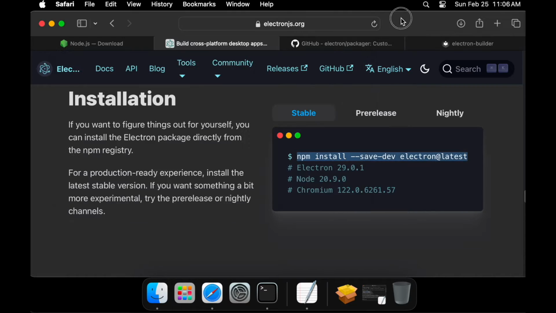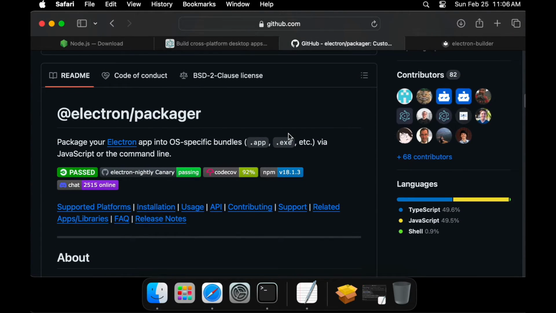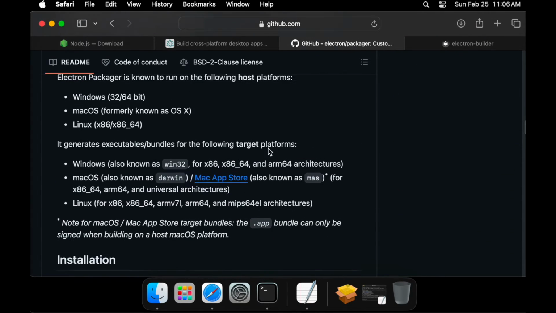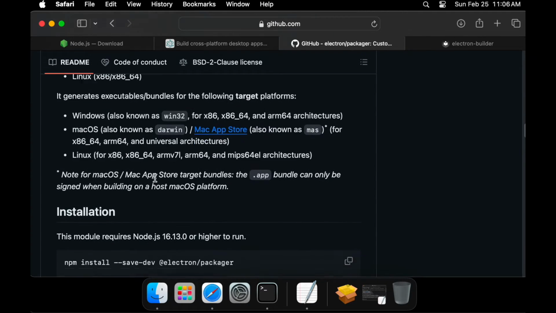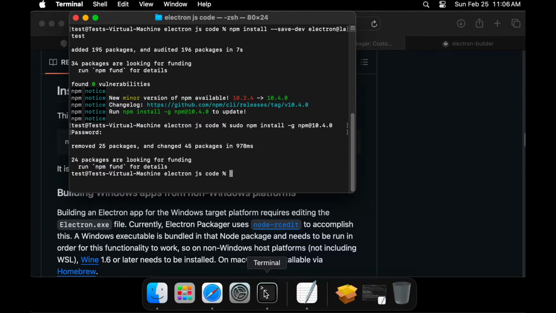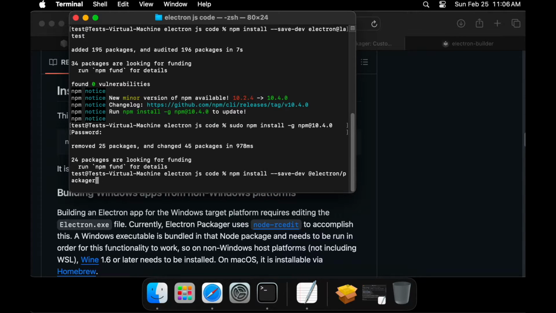You know, the packager I was showing you guys before. So we're gonna scroll on their website. Again, the links will be provided, and packager, as you can see, can compile for Windows, Mac, and Linux. So we're gonna go and copy that information. You can click here, copy it. I'm gonna go back to terminal. We paste it, and we hit enter.